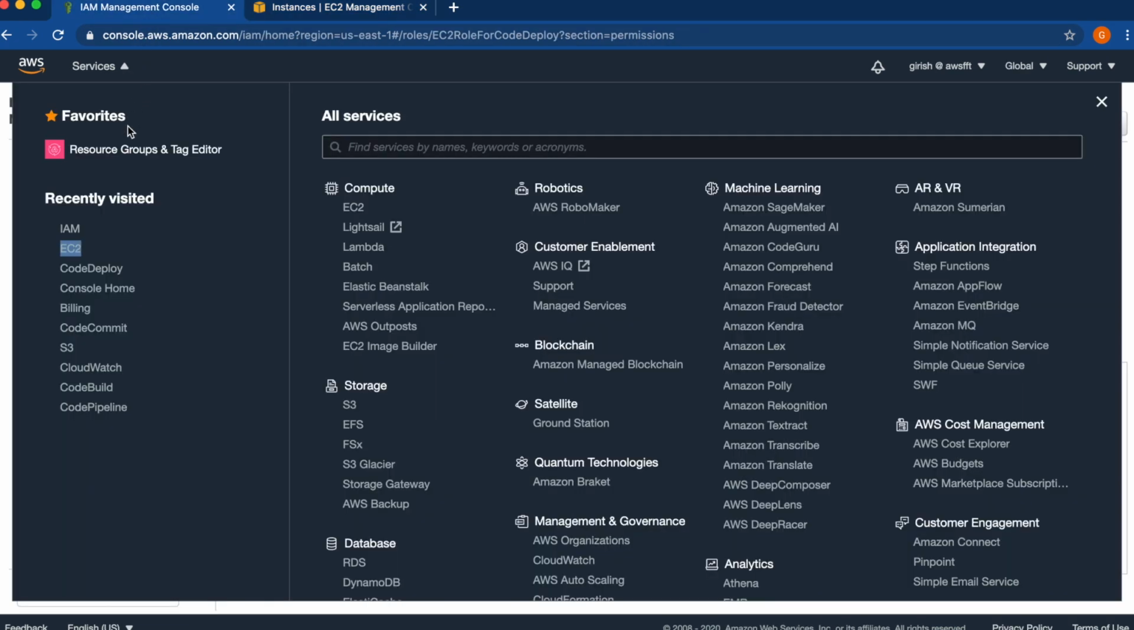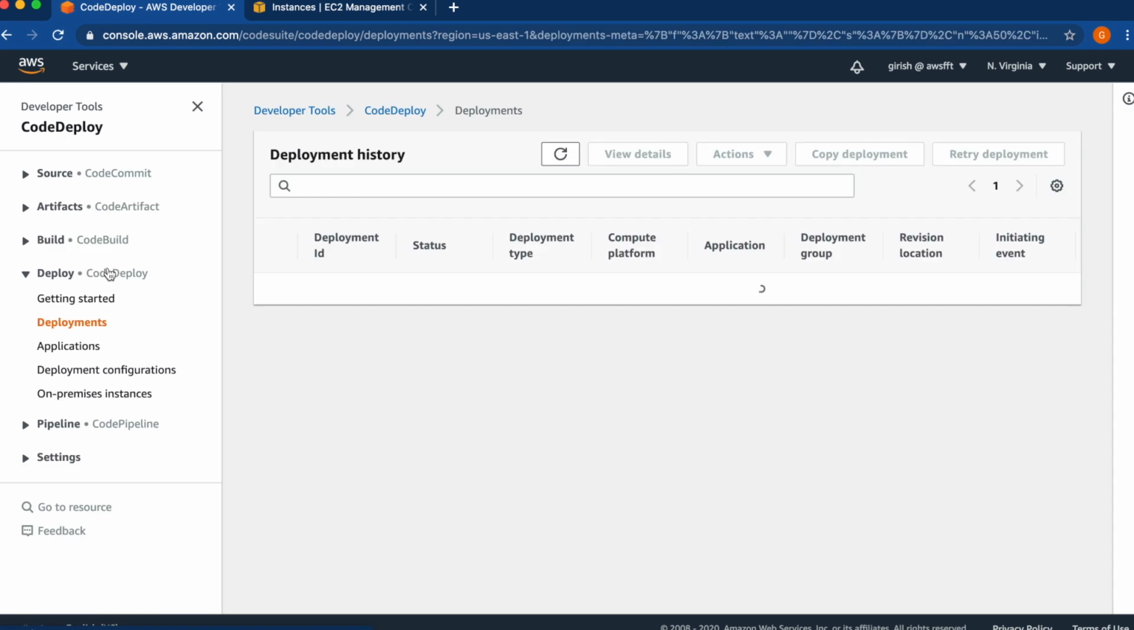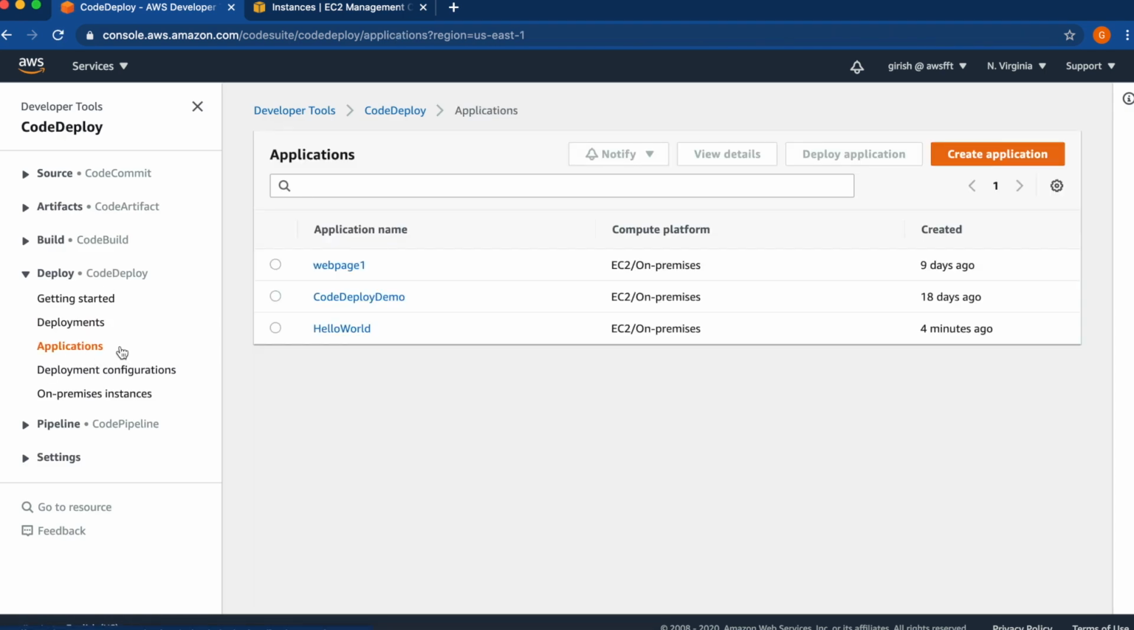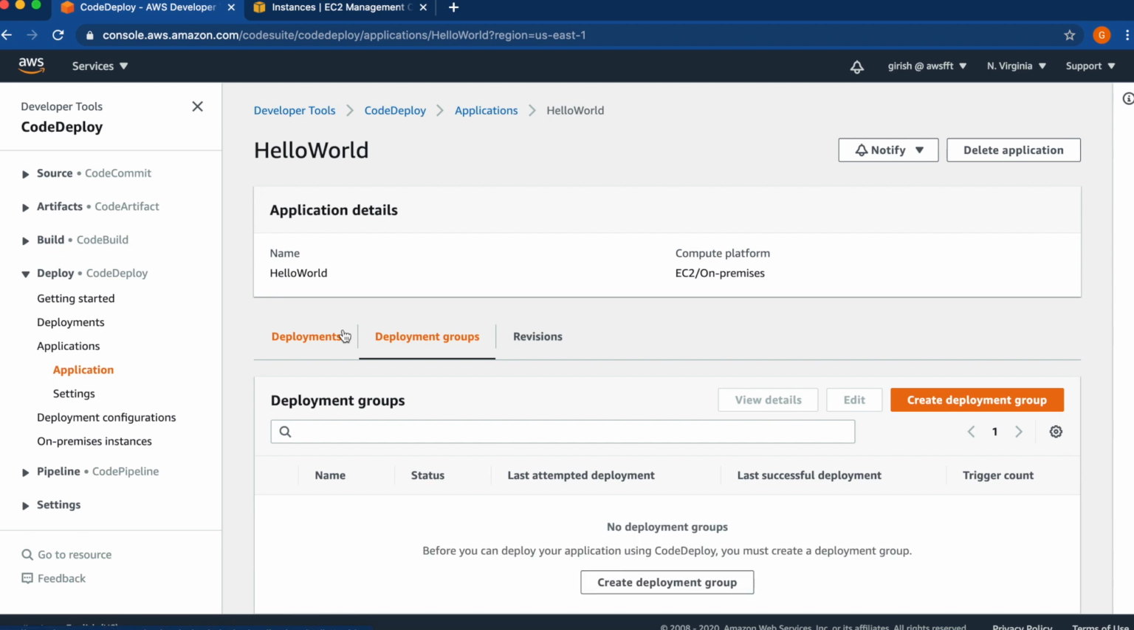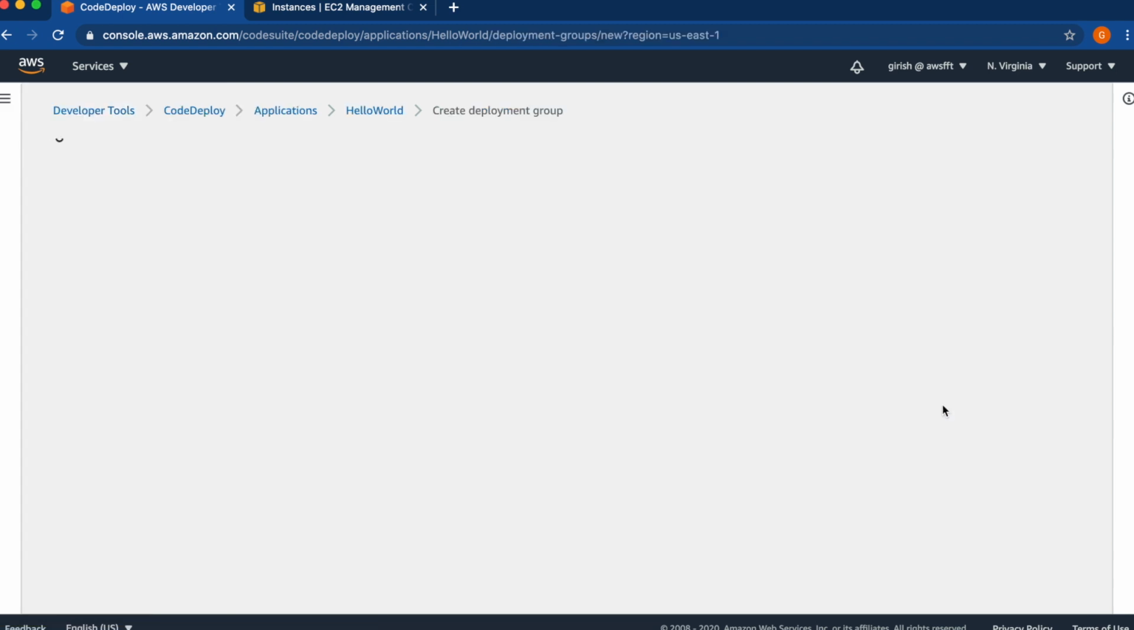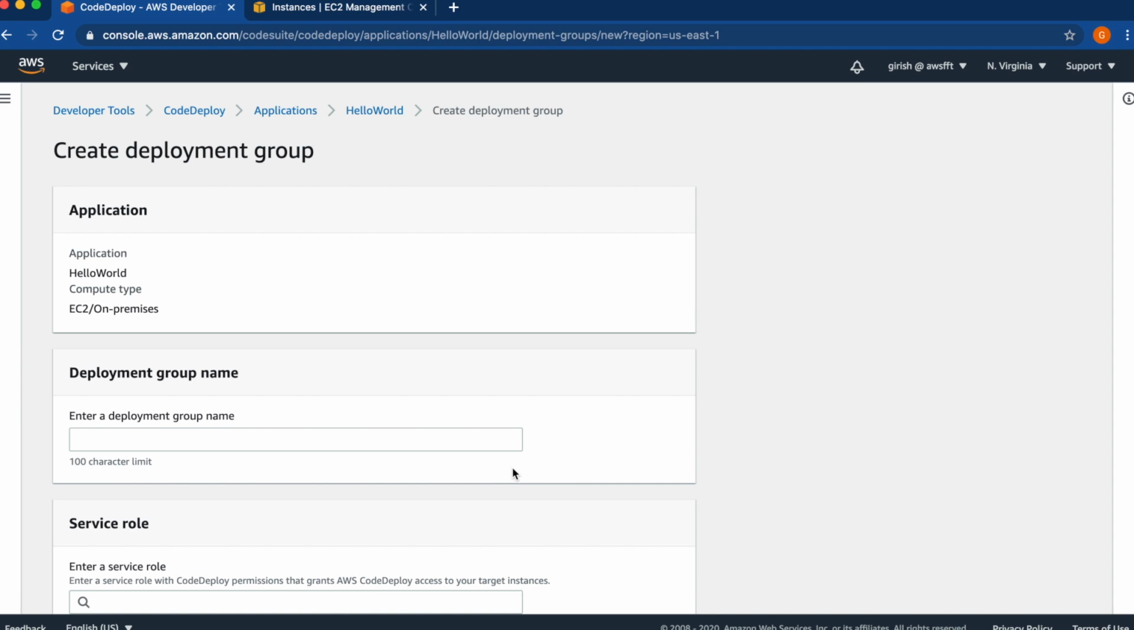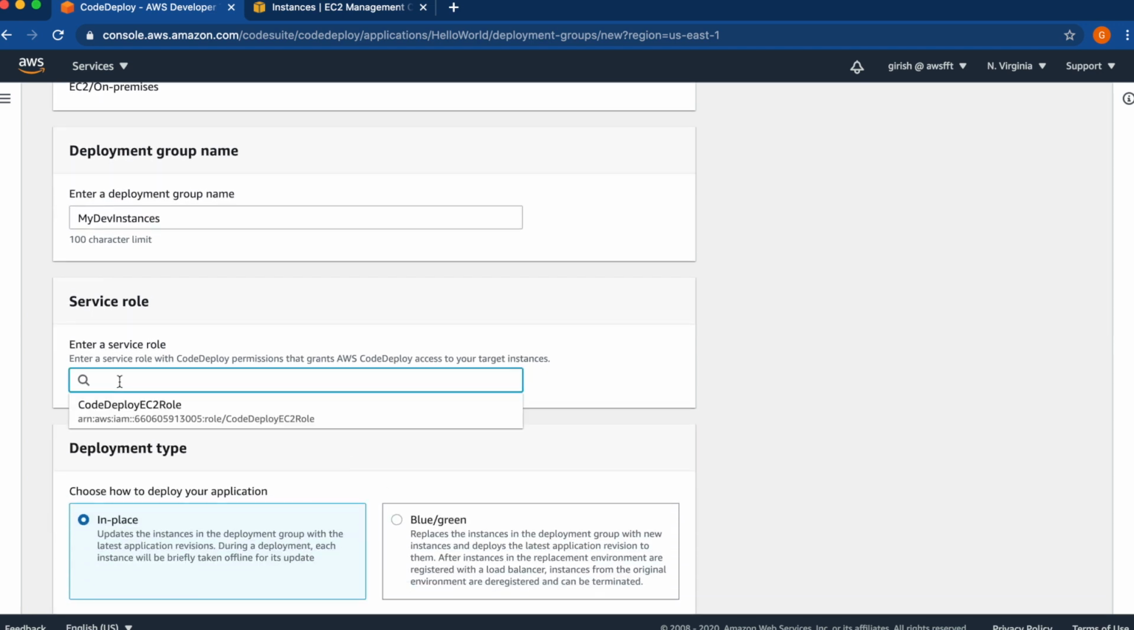While we are waiting for that, I'm going into CodeDeploy, then going into the application, and create deployment group. So first is the application, then the deployment group. So my dev instances. Service role is EC2 CodeDeploy EC2 role. So if you see this role in IAM, then you can see what all permissions we have for this role.